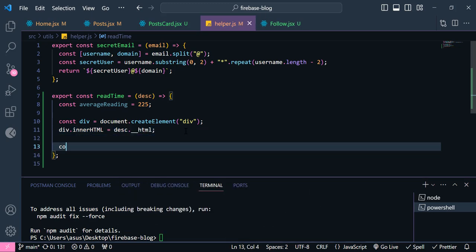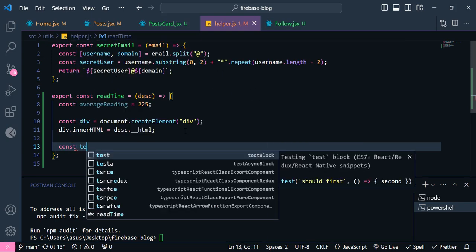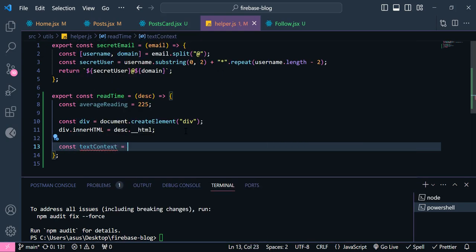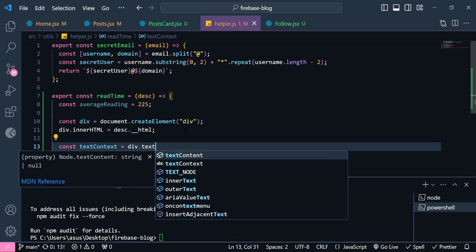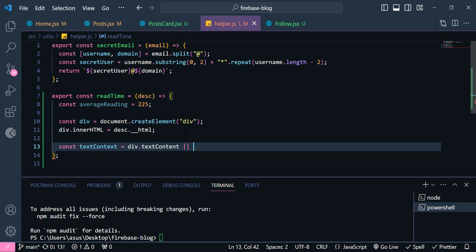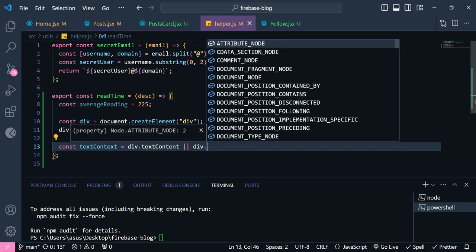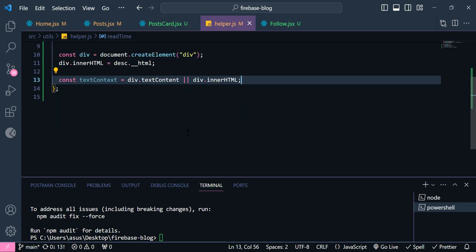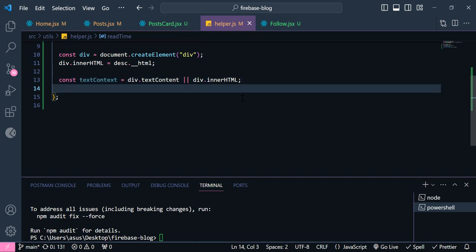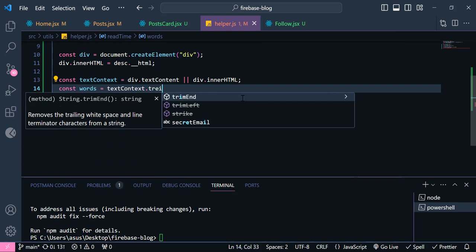Now down here we are going to say const textContent, which is equal to this div.textContent or div.innerHTML. Okay, so we just get whatever text we have inside our div. Okay, and now it's time to calculate the reading time. So in here I'm going to say words, textContent.trim.